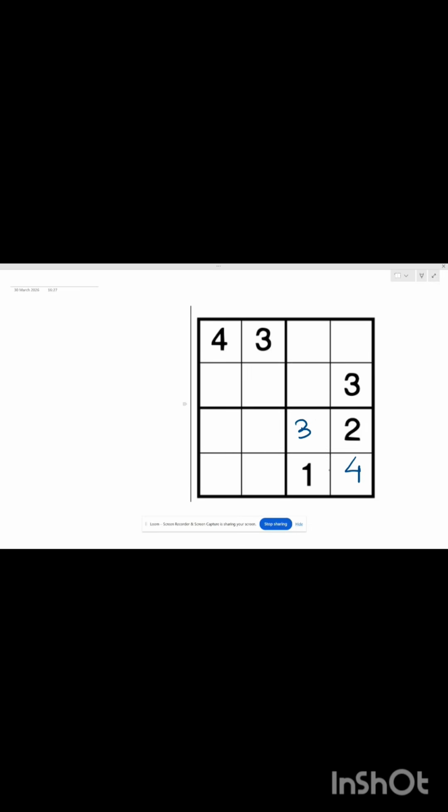Now, as I mentioned, each row and column should have 1, 2, 3, 4, and each box should have 1, 2, 3, 4 in a way that no two rows and columns could have the same number. Neither the box should have the same number. So what is left in this one? You see, it's 1 that is left.